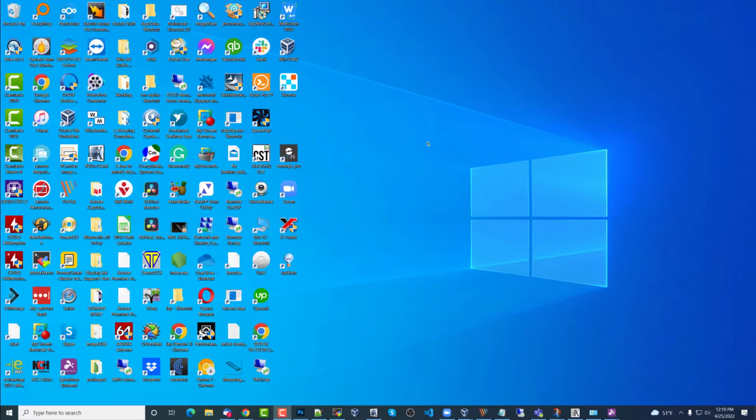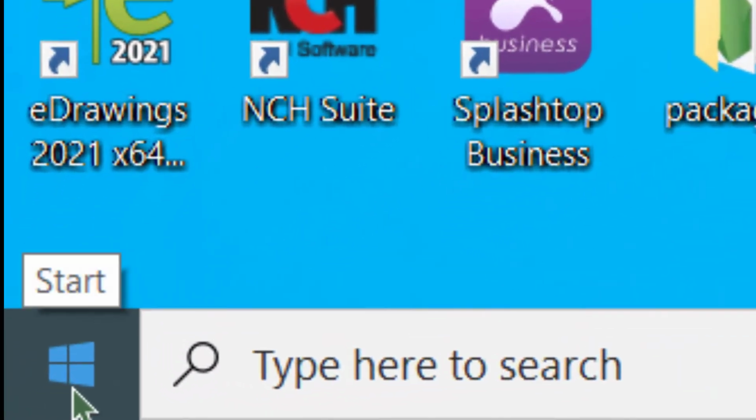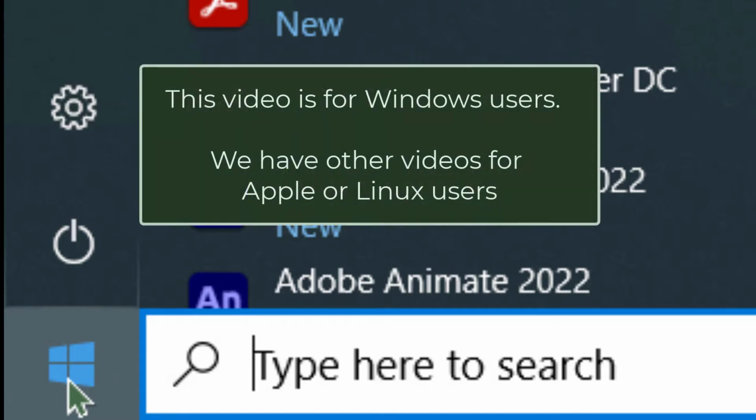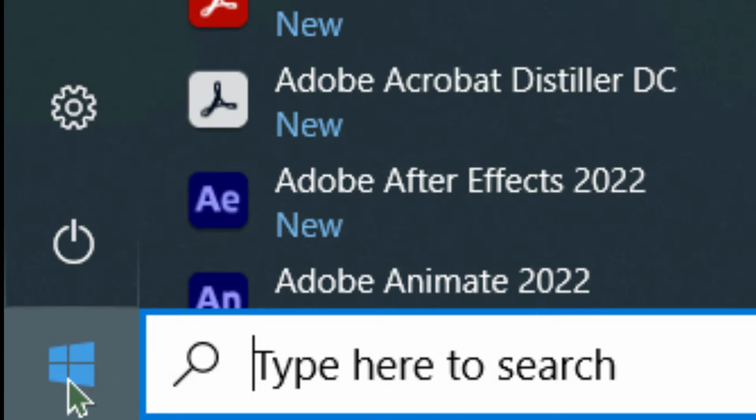The purpose of this video is to demonstrate how you would access your server remotely for purposes of using QuickBooks. In this example, I'm at a computer that is miles away from the server that I'm going to log into, and to do that, we're simply going to click on the Start button. Now, I should say this video is for Windows users. We'll have a separate video for Apple users and Linux users.